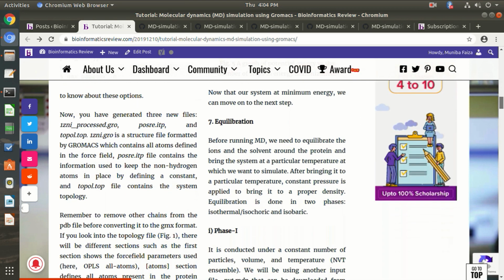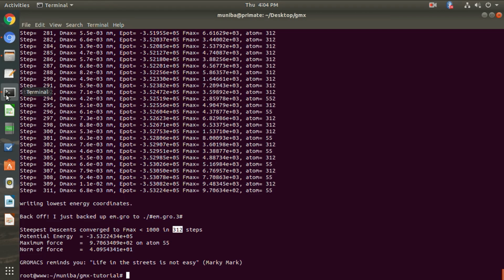So now we are going to perform equilibration. We need to equilibrate the ions and the solvent around the protein and bring the system to a particular temperature. And here we are going to use 300 Kelvin.